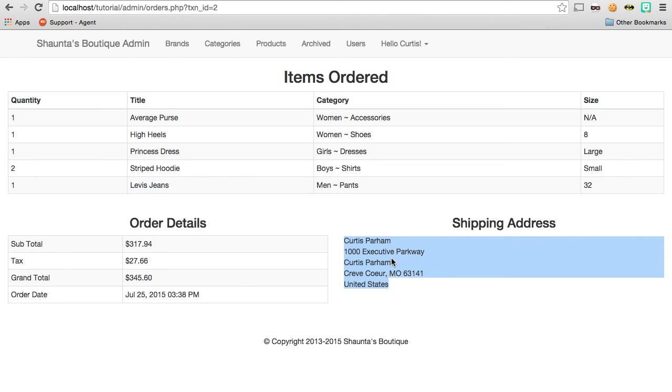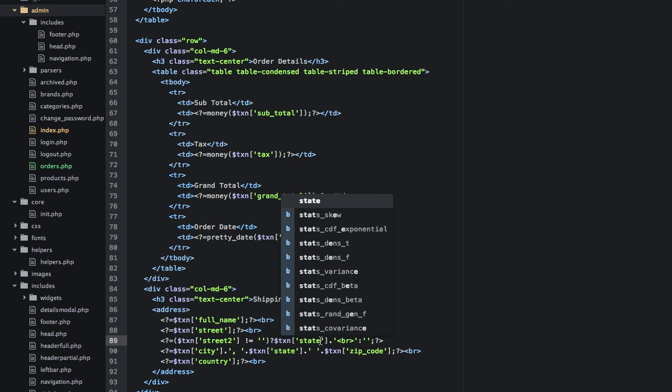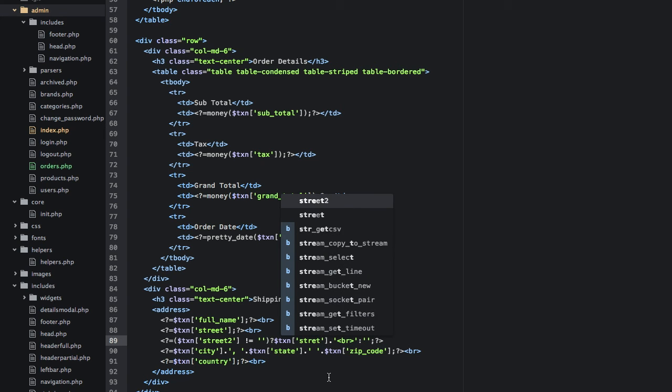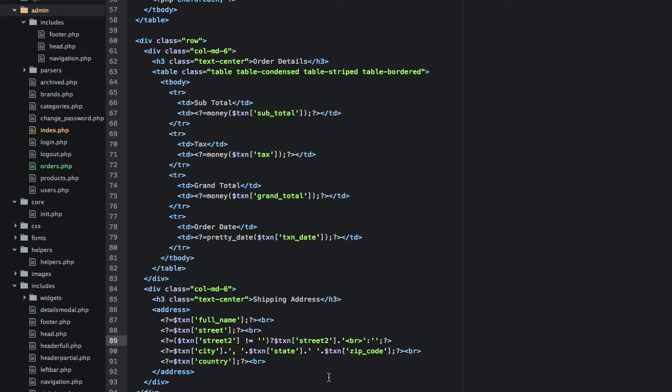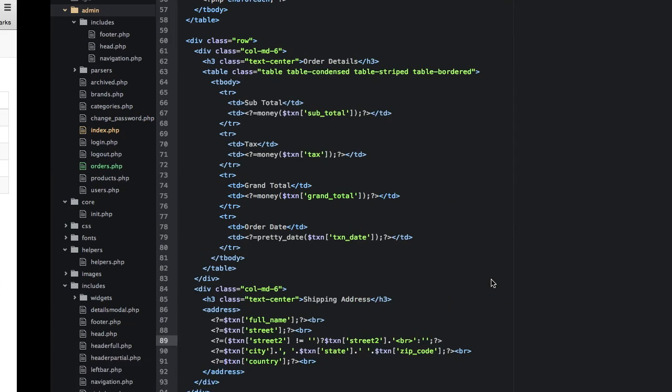Looks like I made a mistake here. This actually needs to be street 2. There we go. Alright, so we have all the information, but we need a couple buttons now.